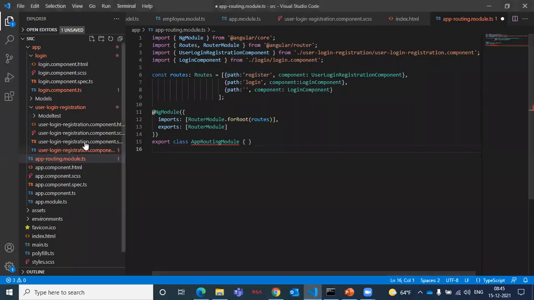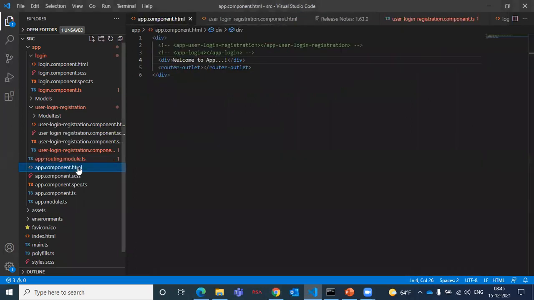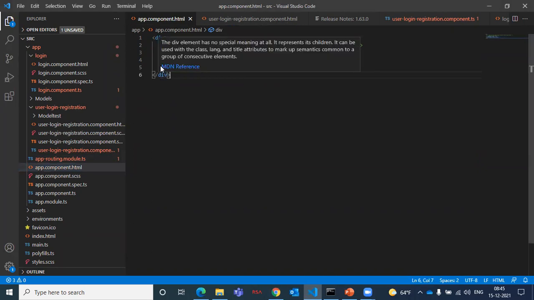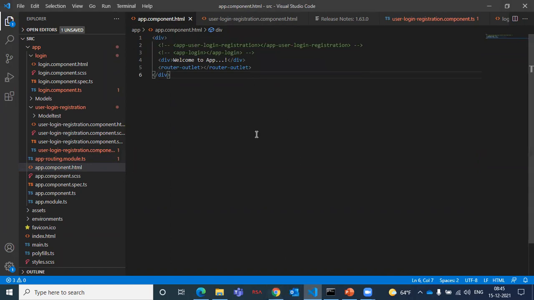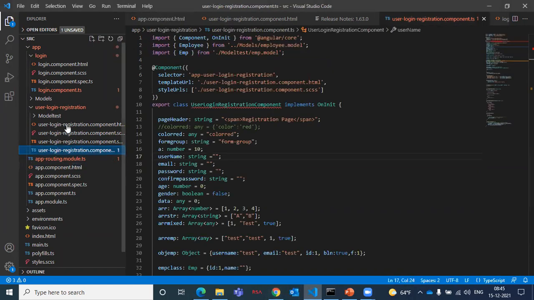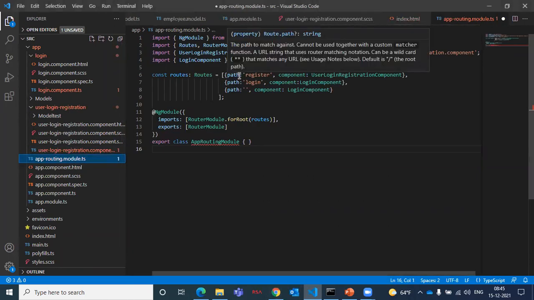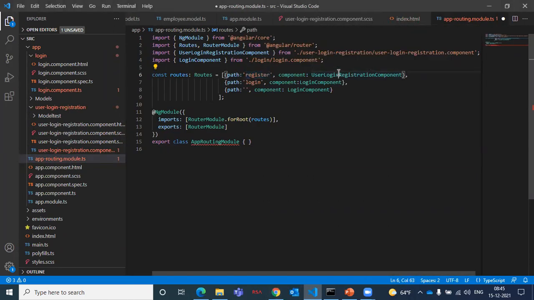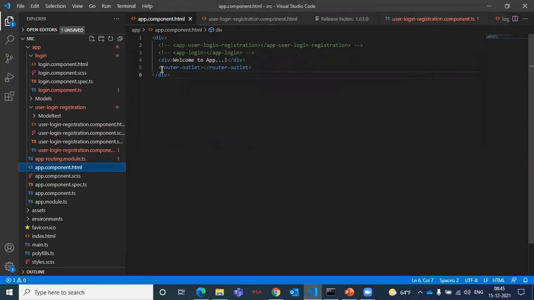In step two, what will we do? Go to the app component HTML and specify an element called router outlet. This router outlet will load a specific component based on the incoming request. Once the user gives a request, it comes to the path, and for this path this component will load. Where to load would be confusing, so to avoid that, specify a router outlet in the app component. App is the initial component which loads first. Once you specify it here, that component will load.